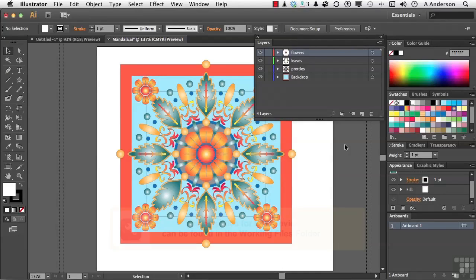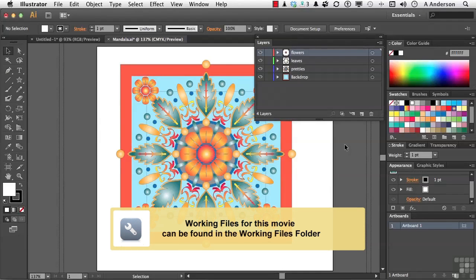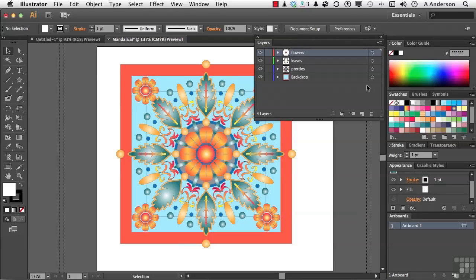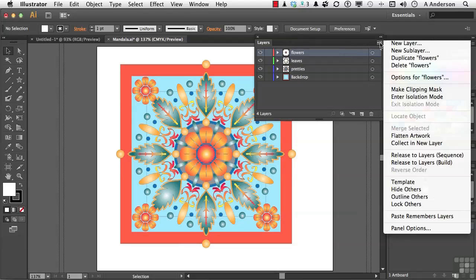Let's go ahead and open up Mandala again, and let's talk about layer panel options. Now, we've looked at the layer options. Layer panels have options. All panels have options. And it's right here, this button. Now, if we have something selected and you click this button, you get a lot of stuff. Let's go through these. Number one, new layer here, or new layer down here by clicking the button.